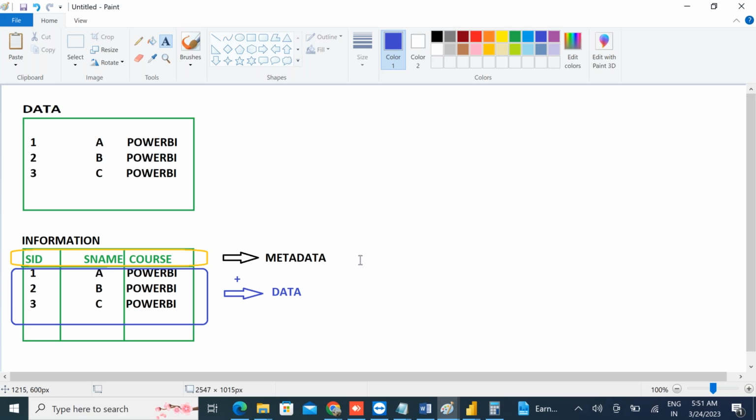Now here, what is Power BI going to understand? Does Power BI understand the data or the information? Power BI can understand both. Power BI can understand the data as well as the information, right? So the equation of information is, if we combine metadata plus data, that is called, what? Information.